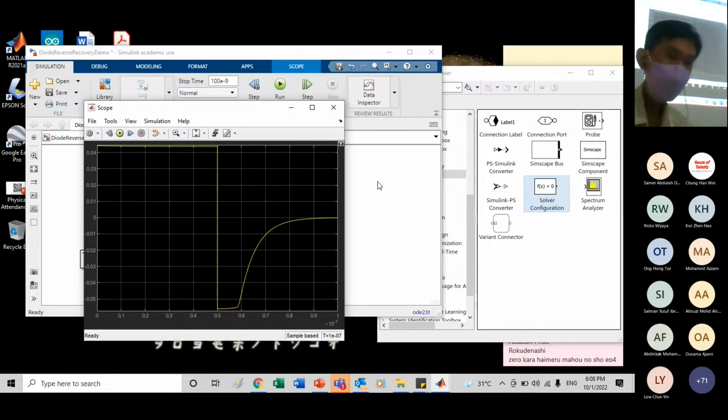And now you can see that this is the real reverse recovery. Okay, you can see it's actually quite large. Okay, just now it was very small. Like I said, it's very theoretical. But this is a real diode, and it will be open up.